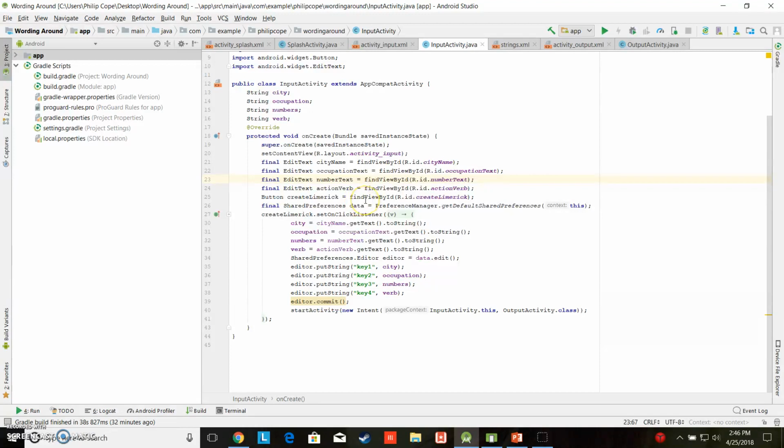I have a button to move us forward, and then of course I have the shared preferences called. That way the application will actually save the data and carry it over to the next activity. You can see down here that I've called the shared preferences editor and basically input all the information. After it commits this to memory, it's going to go ahead and move to the next activity, which is the output activity.